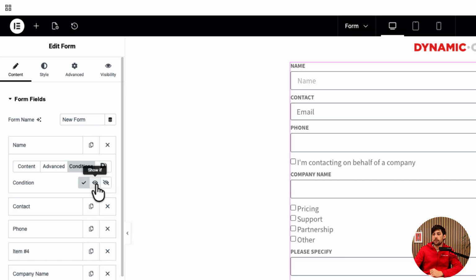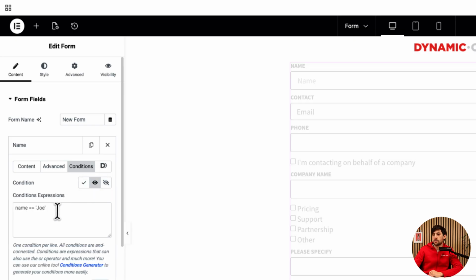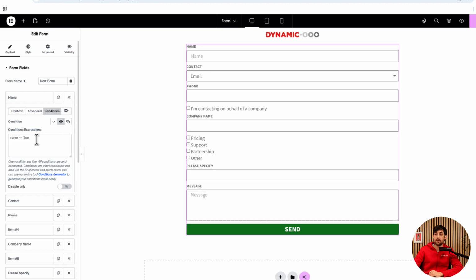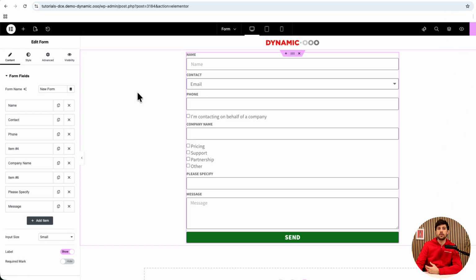And if you click on any of these two, you'll see that a new section will appear, which is condition expressions, where you can enter your conditions. Now that we know how the conditional fields work, we can start with the first example I showed you before, which is the drop-down selection that enables the phone field over here.